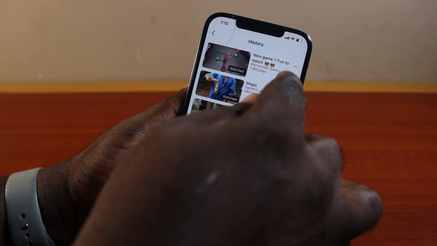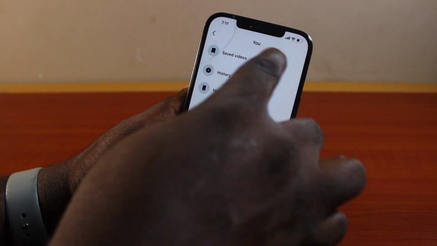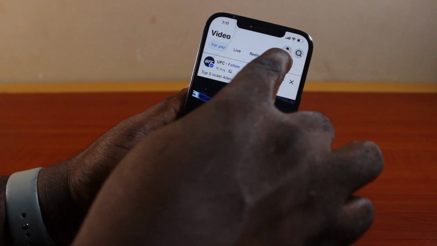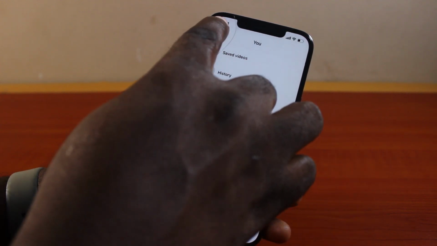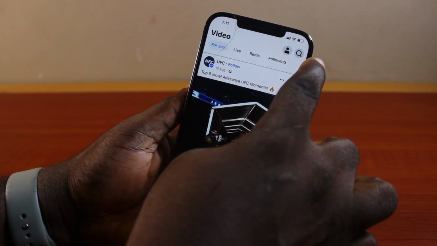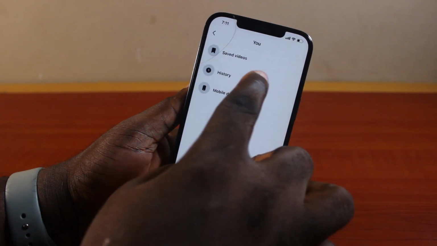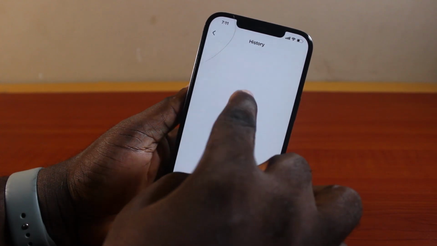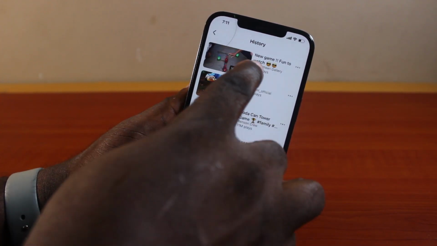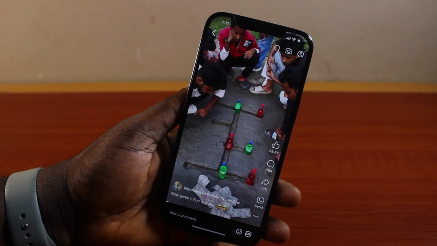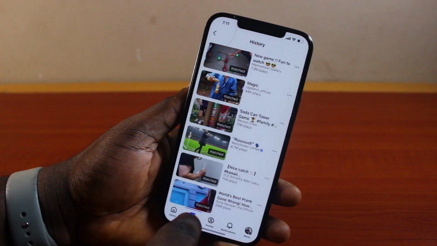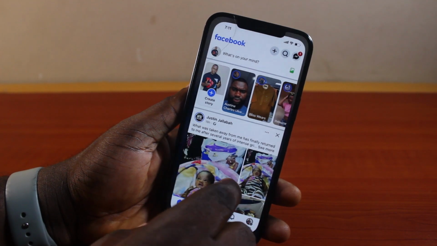Then go to videos. Here under videos, you want to click on the profile icon at the top right, or the icon beside the search box. Click on history and then you're going to have the video here. Then you can just go ahead and click on it again to start rewatching. See that? So that is basically how to watch recently watched videos on Facebook.